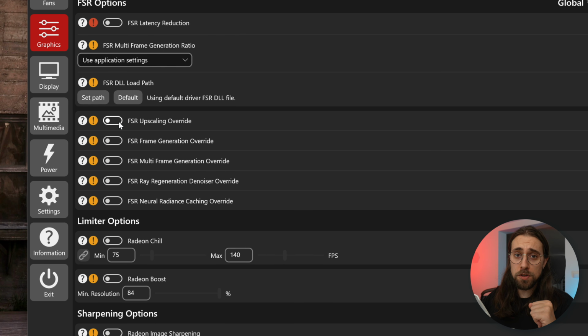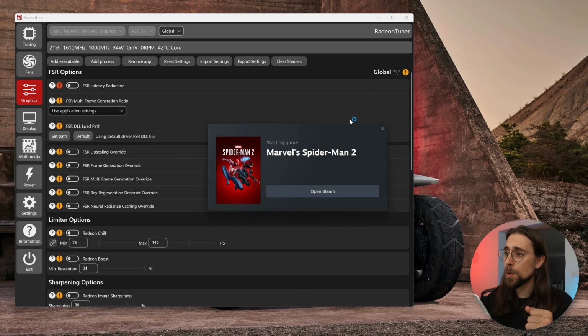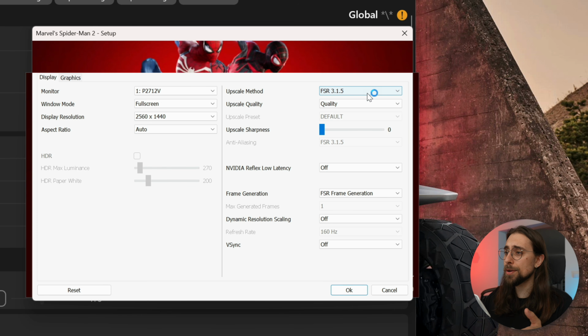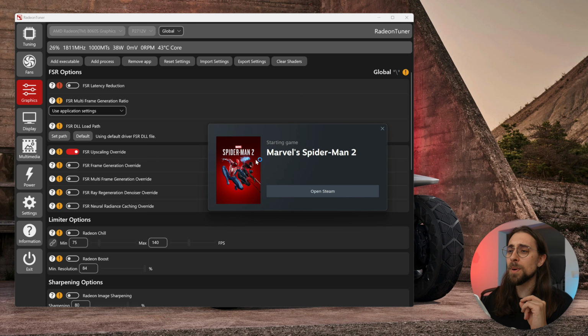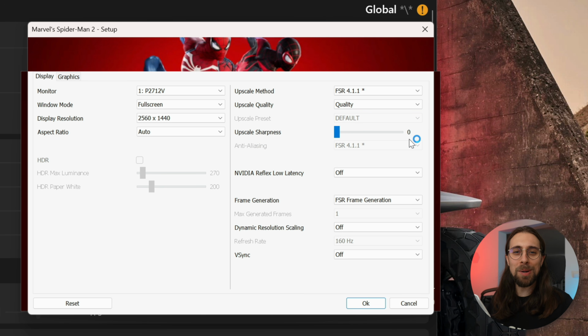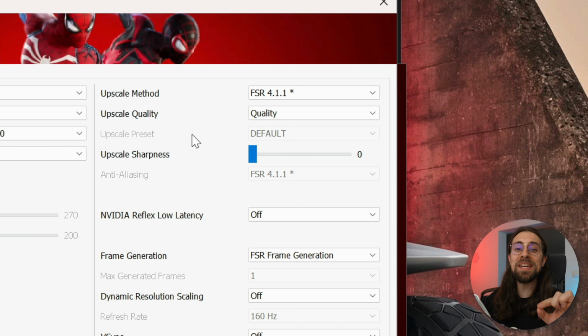Maybe let's see if it works or not, and I'll show you right now. As soon as we go to Marvel's Spider-Man 2, we just go to settings, and as you can see, FSR 3.1.5, quality mode. Then let's enable the toggle FSR upscaling override, that again might be just disabled not on the drivers but on the AMD Adrenalin app. Now when we go to Marvel's Spider-Man 2 settings, FSR 4.1.1. And you see the little asterisk there, it means that it is being injected.